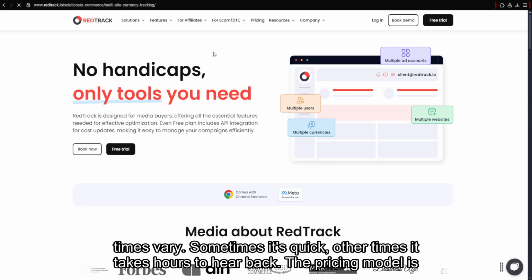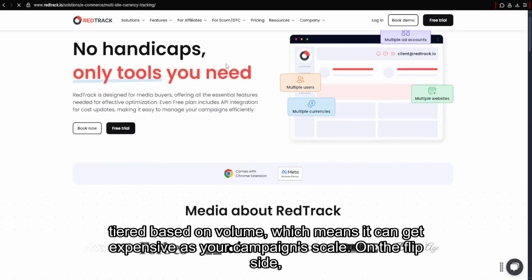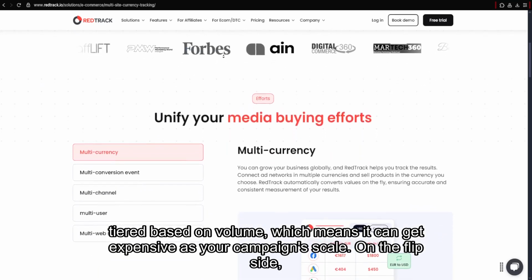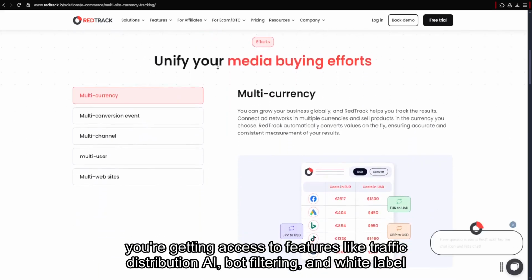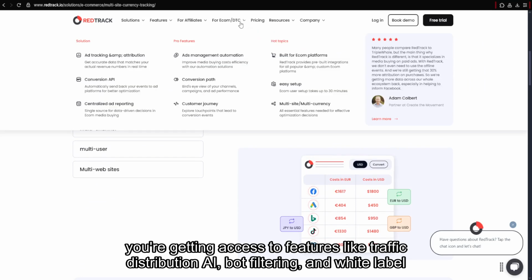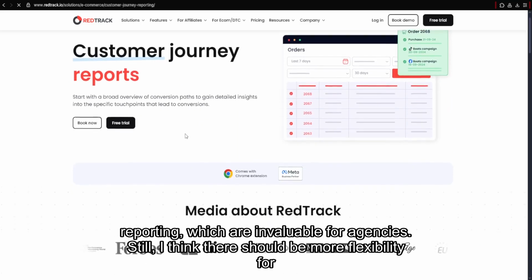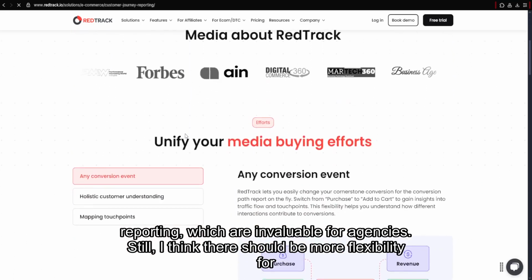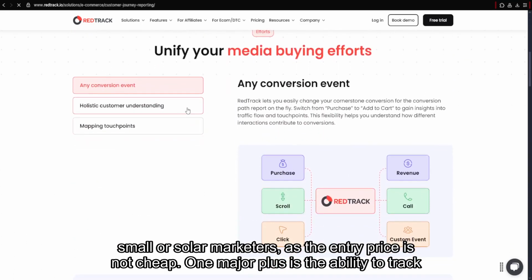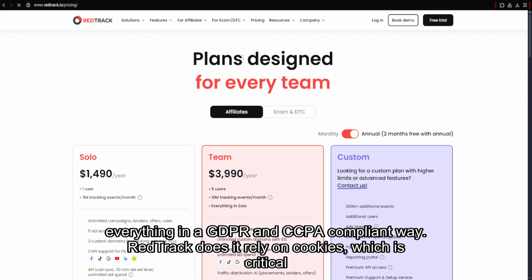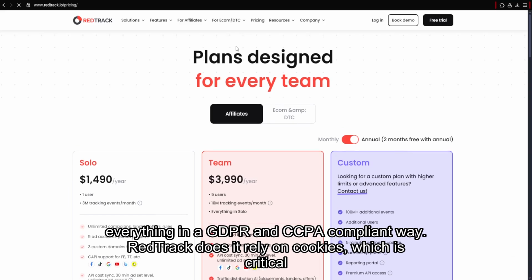The pricing model is tiered based on volume, which means it can get expensive as your campaigns scale. On the flip side, you're getting access to features like traffic distribution AI, bot filtering, and white label reporting, which are invaluable for agencies. Still, I think there should be more flexibility for small or solo marketers, as the entry price is not cheap. One major plus is the ability to track everything in a GDPR and CCPA-compliant way.